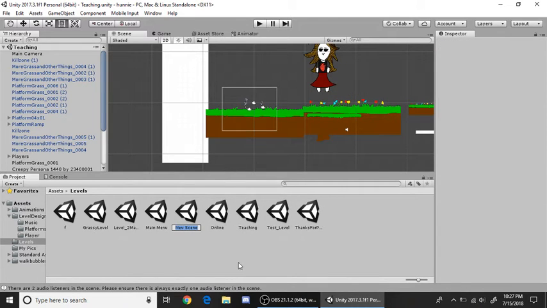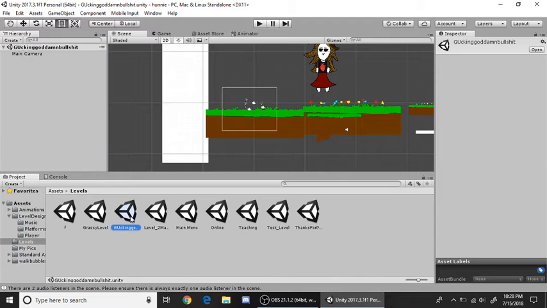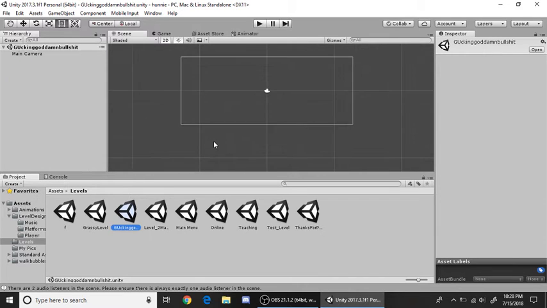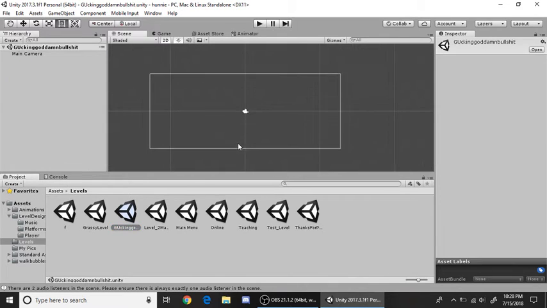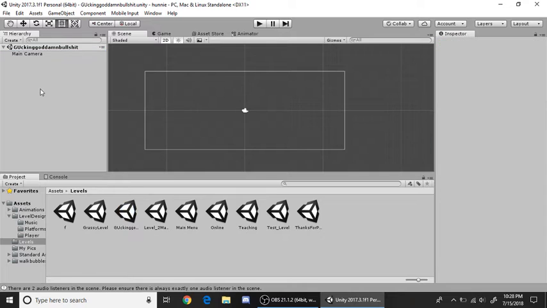You name it Guckin', because that's Guckin'. You click on it. Now, okay, this is what you got. See this main camera? The main camera is stupid.